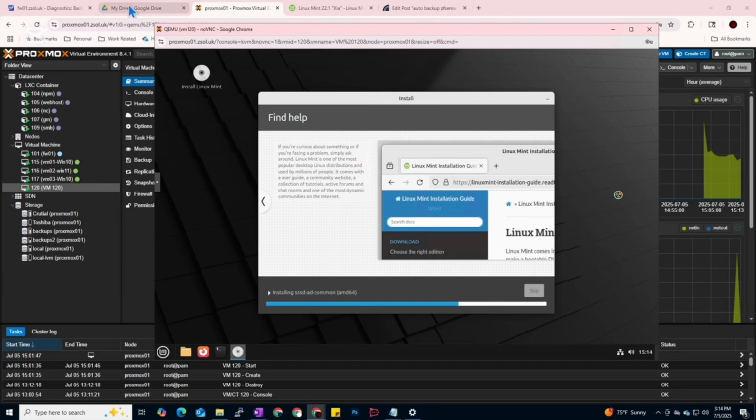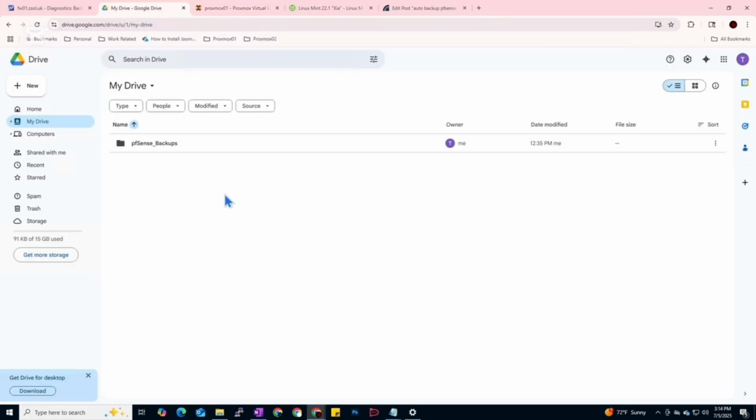Meanwhile, you can create a new Google account, or if you want to use your current one, make sure you don't have 2FA enabled on that one, so that we can log in to that account. But later on you can do that. Or if you have 2FA enabled, I guess it will be possible because we're going to log in through the web browser. And make sure you create a folder named pfSense_backups, or otherwise you can change that in the script. Okay, so let Linux Mint install.